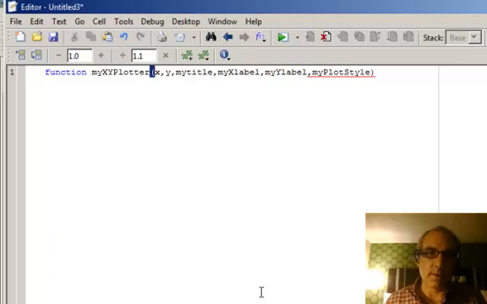Now, one thing I'm doing is, you see I said my x, y, my title, whatever. I want to be careful because some of these variable names might actually be ones that MATLAB uses. If I just said x label, y label, we know those are actual commands. So let's not confuse MATLAB.